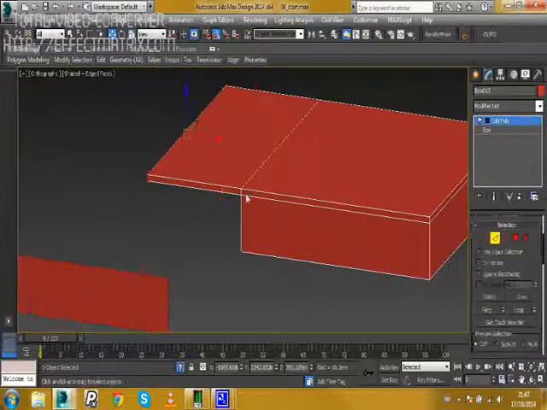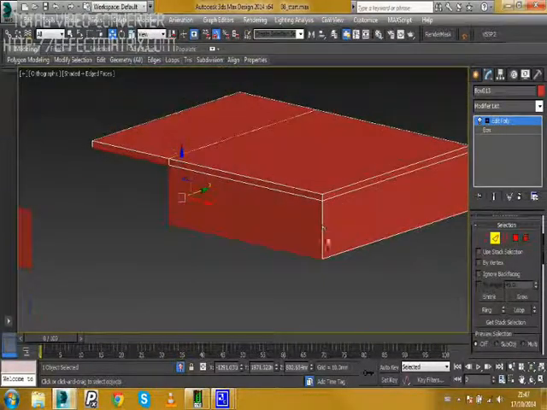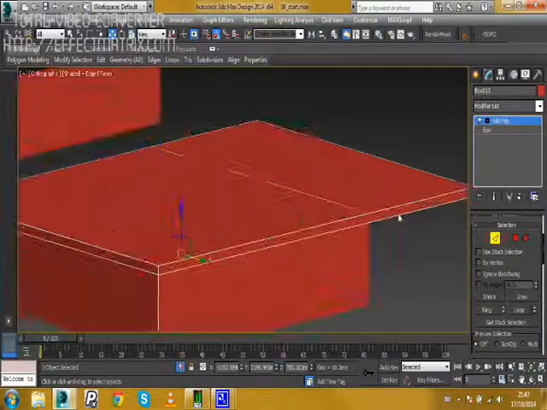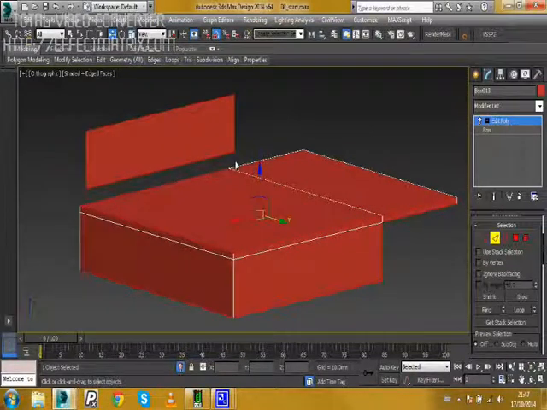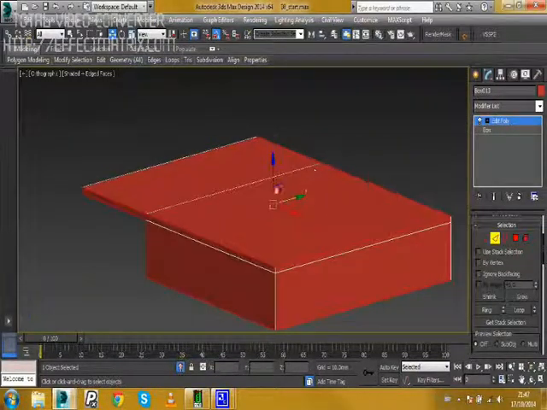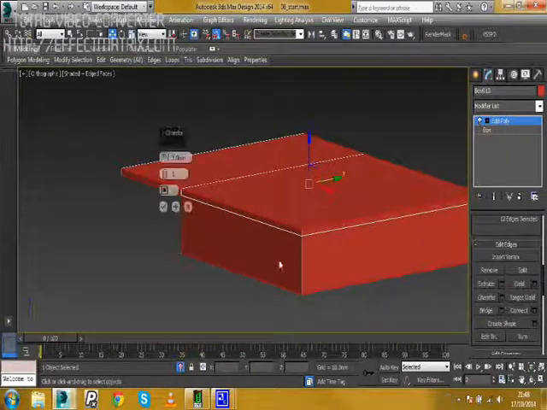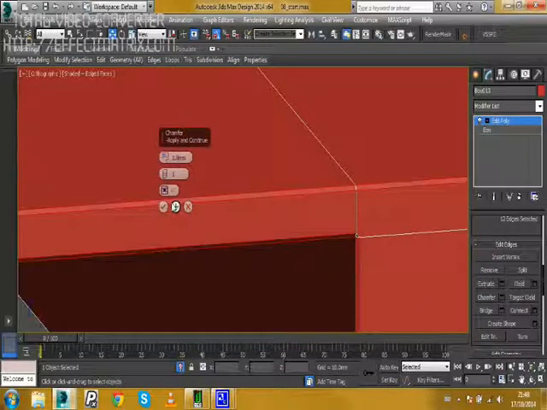So under edit poly, we'll select edges again, and we'll select all the edges on the lower half, like so, and the top half here as well. That's good. We'll just apply a chamfer here, and about 1mm looks about right.